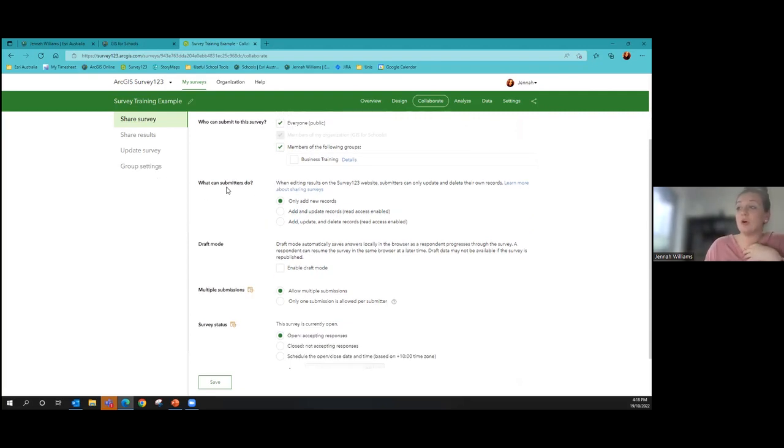From here, you can also go on what can submitters do. So add new records, all that kind of thing. And this is just the nitty gritty, what you want your survey to be able to do. So say, for example, this one here, multiple submissions: allow multiple submissions, allow only one submission. If you're doing multiple quadrats and you're using the same survey, which I definitely recommend, because that way it gets all populated on the same map, you would want to make sure that allow multiple submissions is selected.